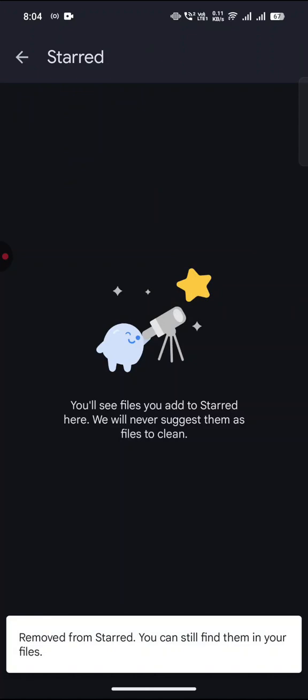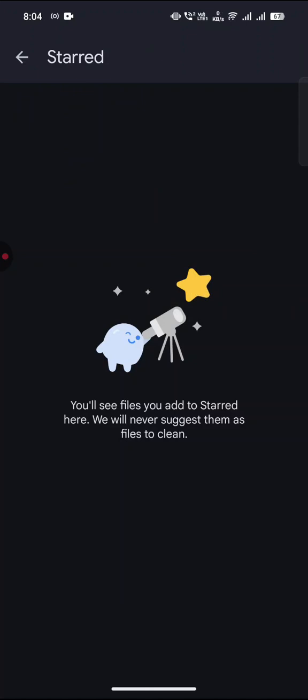So once the files are appearing in your Collection Starred, then what you can do is select all of them and simply remove them from starred. So this is how you can manage your bookmarked or starred or favorite files in the Files by Google application.